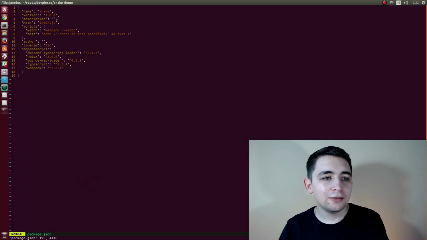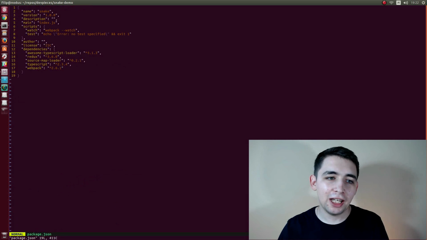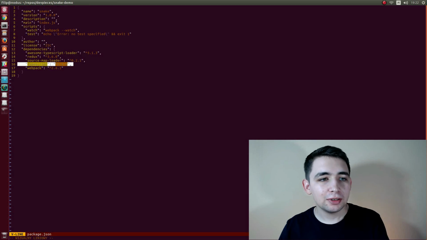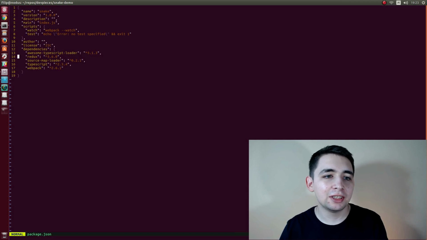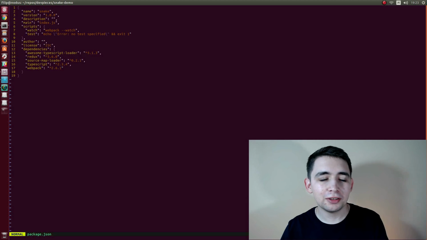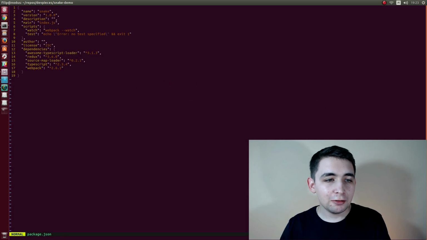So we will write our application, our game, with TypeScript, and to compile or transpile it, we will use Webpack. And to understand TypeScript, Webpack needs some loader, so we are using the awesome TypeScript loader here. Also, we are using Redux, obviously, and the source map loader for some debugging and this kind of stuff. Okay, so that is all for our package.json.